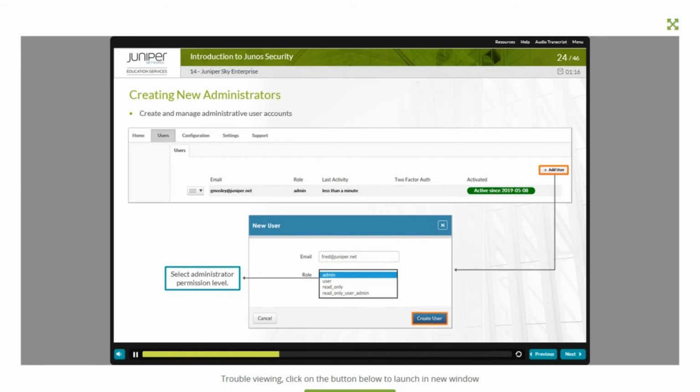After creating the account, the user will receive an email from Juniper Sky Enterprise that contains a link. The user can use this link to activate their account. The activation link is valid for 48 hours. When users click on the link, they will be prompted to create a password for the account. Sky Enterprise supports two-factor authentication by selected vendors, such as Google Authenticator, Duo, and Okta.